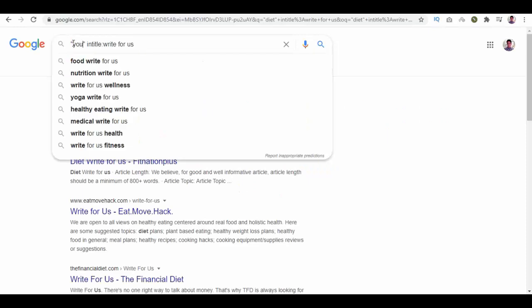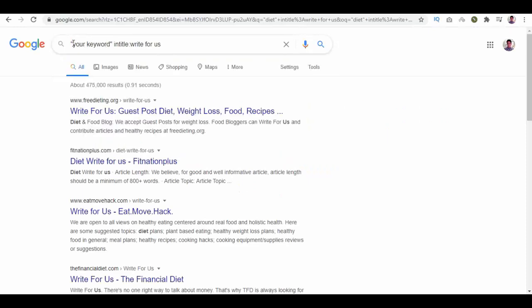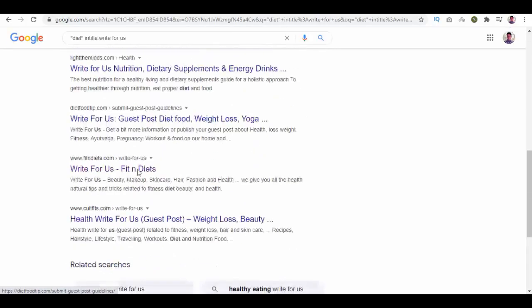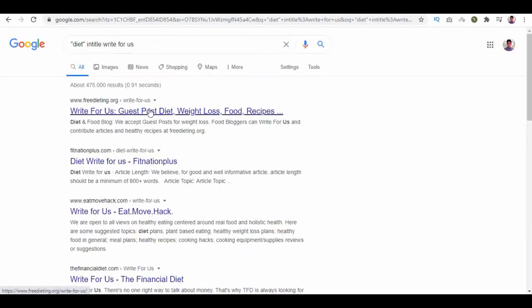So on Google, you have to search for your keyword and title right for us. Let's say the keyword is diet, insert it in search. So you'll get all the related results. Open a few from them.